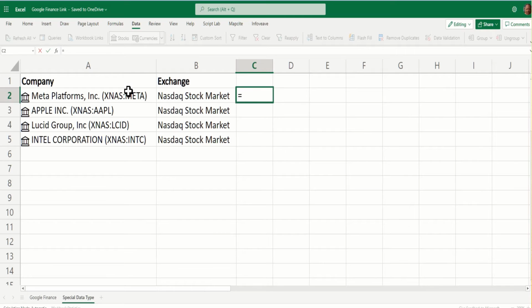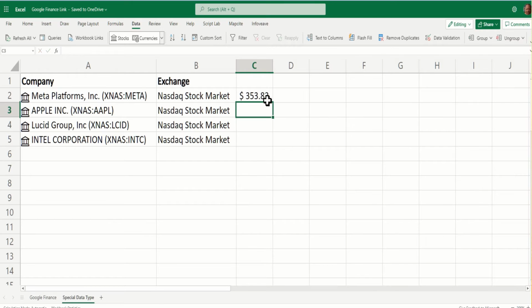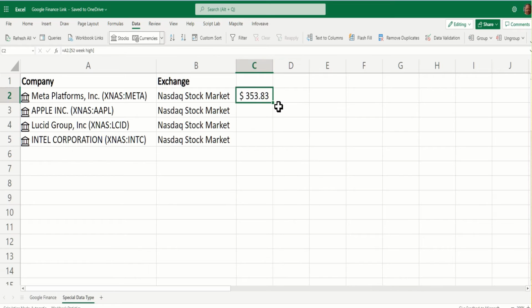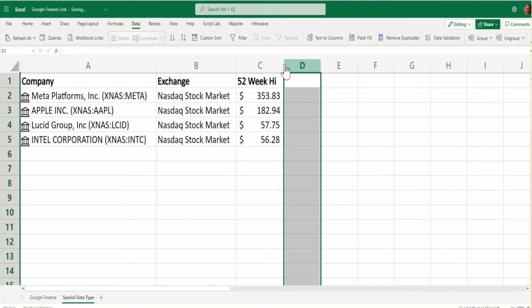We'll say equals A2 dot, and I want to know what's been the high price of this security over the past year, and that is the value, 353.83. And again, I can drag that down, and we'll call it 52-week high. So you get some granular information. It's not all packaged up in a neat and tidy bow like you see on Google Finance.